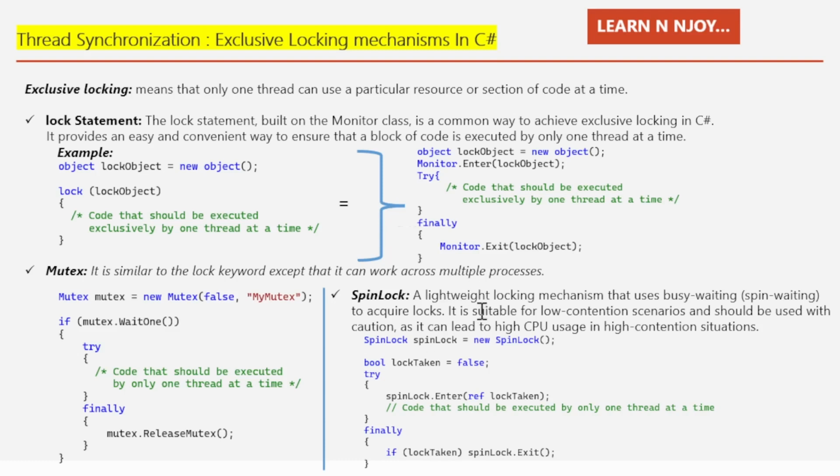Now let's see another exclusive locking mechanism, which is nothing but the SpinLock. The SpinLock is a lightweight locking mechanism that uses busy waiting to acquire locks. It is suitable for low contention scenarios and should be used with caution, as it can lead to high CPU usage in high contention situations. That's what is suggested. It should be used in low contention situations.